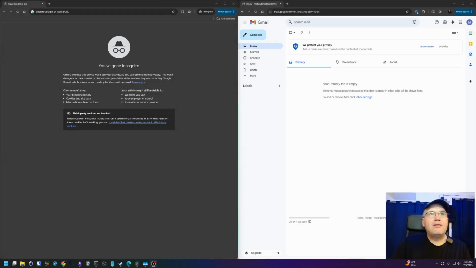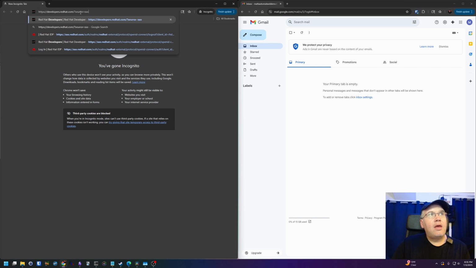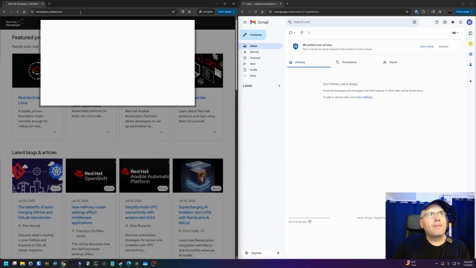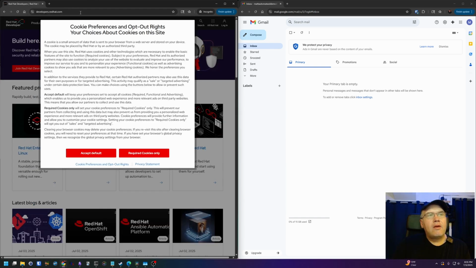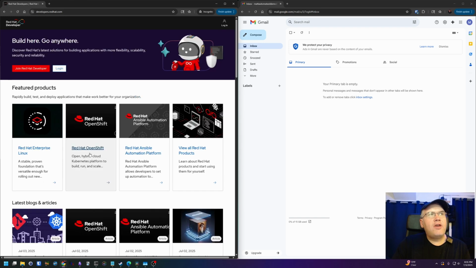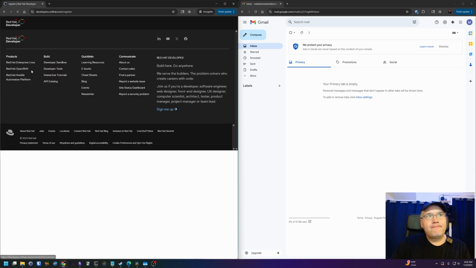Okay, let's get started here. The first thing you need to do is open up a web browser and then type in developers.redhat.com. Now, once you're here, in the top leftish, you'll see a red button. It says Join Red Hat Developer. Click that button.